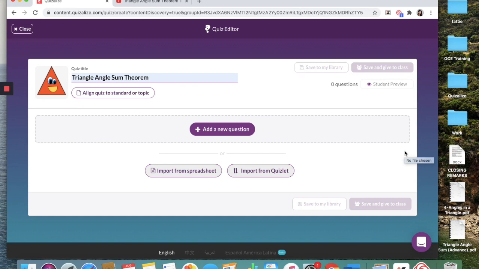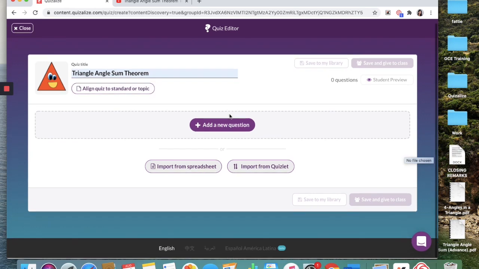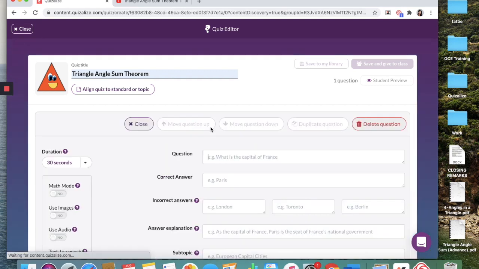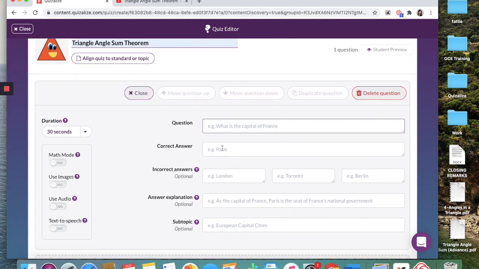You may also align quiz to standard or topic or competency. In my case, I opted not to add any. So let's start. Add a question. So my first item is: what is the sum of the measures of the interior angles of a triangle? So that's my first question.